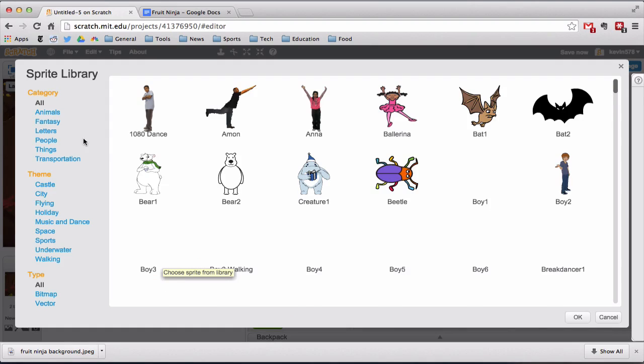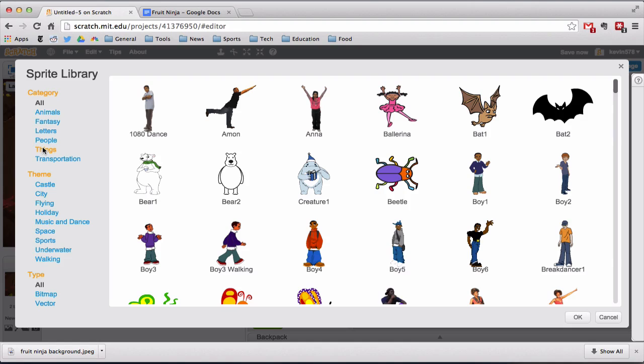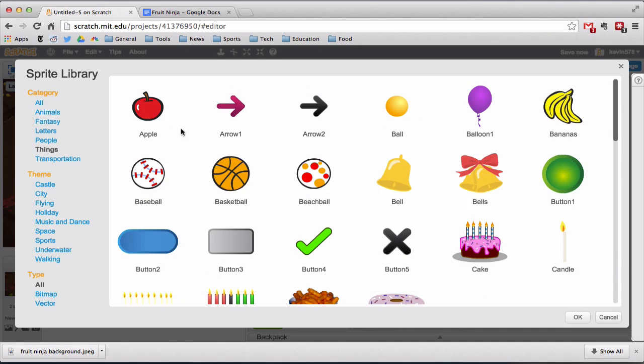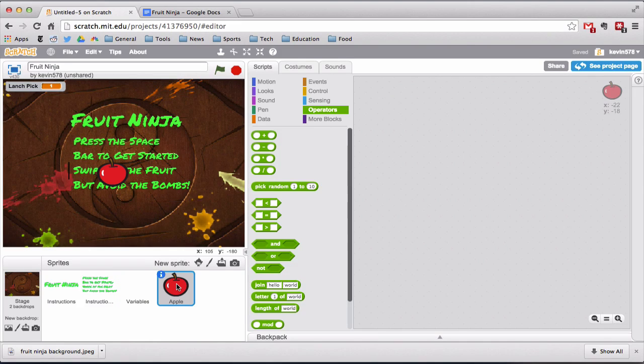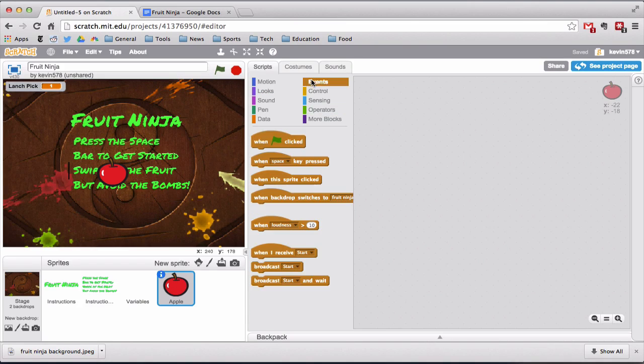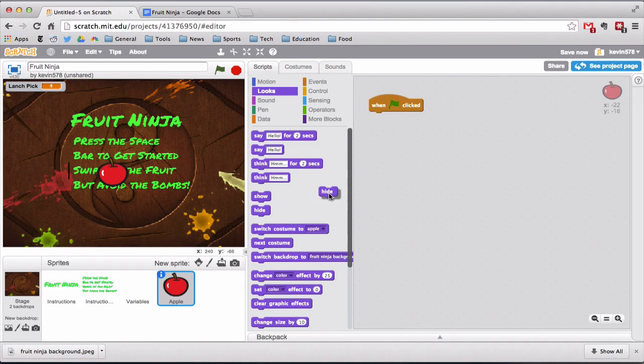So I'm going to get a new sprite, and fortunately we have a lot of different fruit. I actually didn't need to export anything. So first thing that we're going to do is get this apple, and this will be our one sprite that we kind of command everything with. So the first thing that we want to do is we want it to hide when the directions show. So we don't want that at all. And when that is there, we just want to hide.